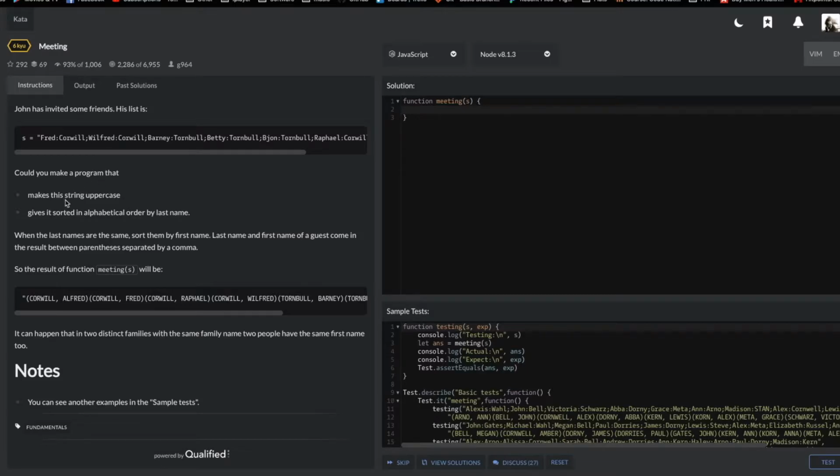So what we need to do is make this string uppercase, and sort in alphabetical order by last name. If they're the same, sort by first name. And what we need to return is a string with parentheses around each name and separated by a comma.